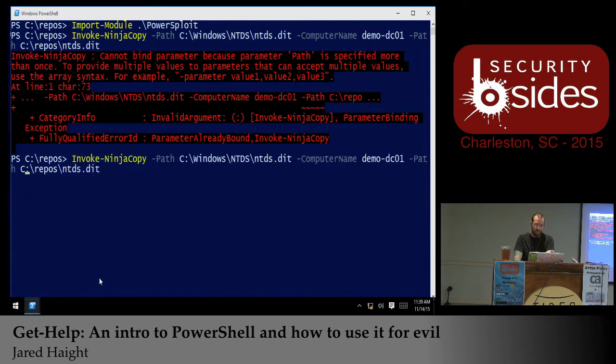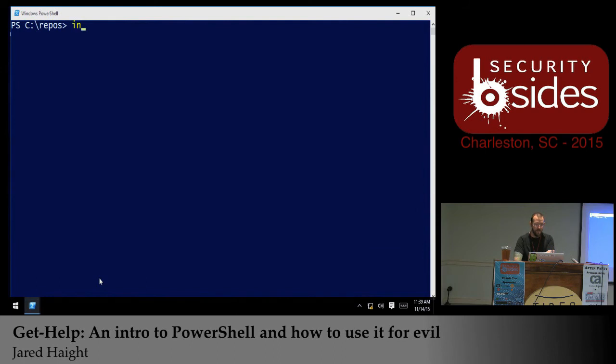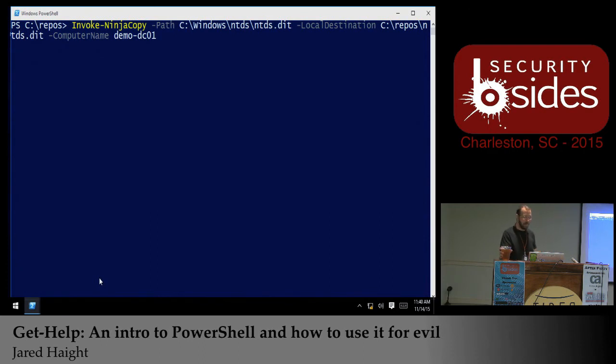Whoa, no. That's never happened. Yeah, it did complete the path, C:\Windows\NTDS\ntds.dit. Let's try that again. Local destination is C:\repos\ntds.dit, and computer name is demo DC01. I wonder if it was tripping on the capital NTDS in that path.